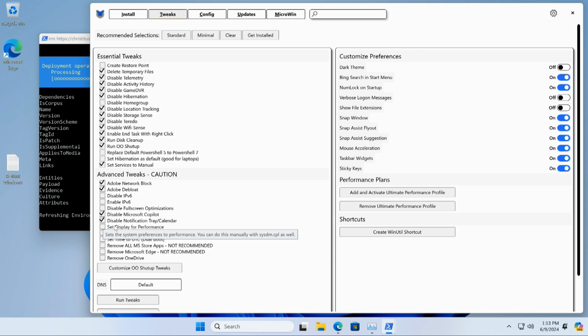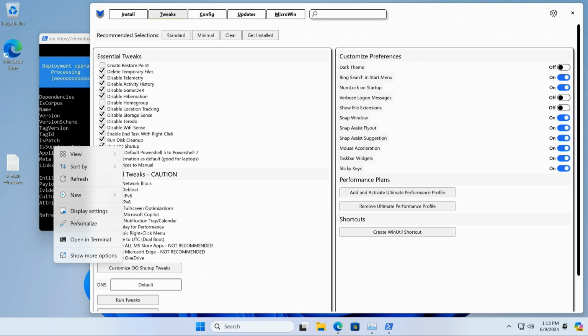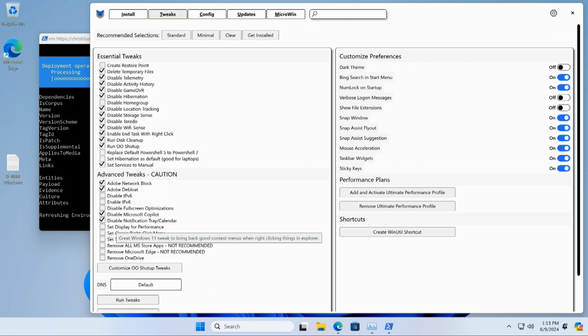Set display for performance, I'm not really going to do that. It doesn't help a ton. But I want to set it so when I right mouse click, it gives me the Windows 10 menu system. I don't like the Windows 11 one. If you like the Windows 11 one, then don't click that. And then I'm going to hit this here.